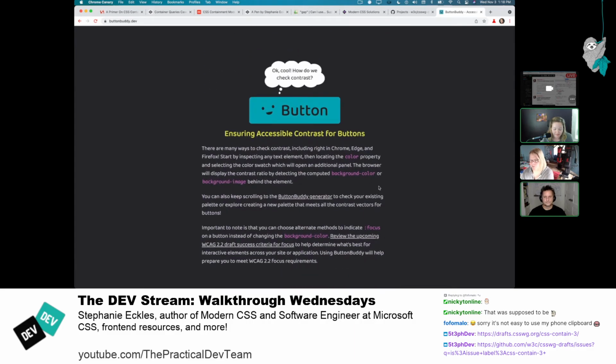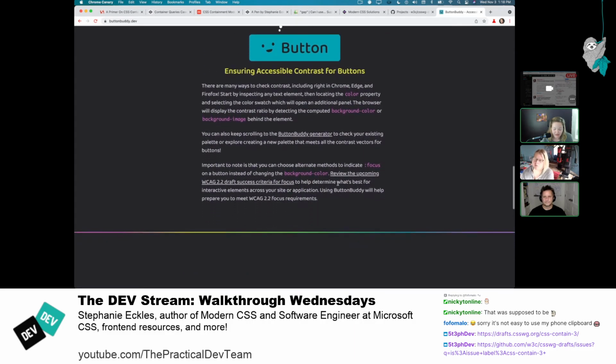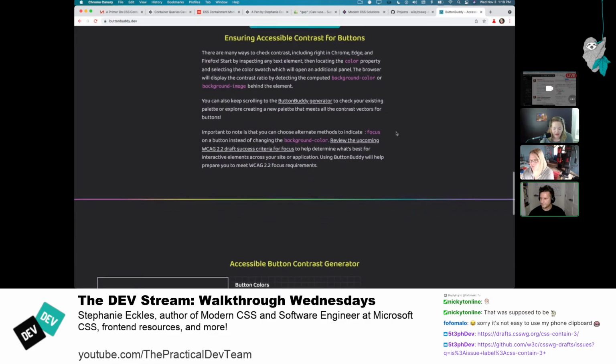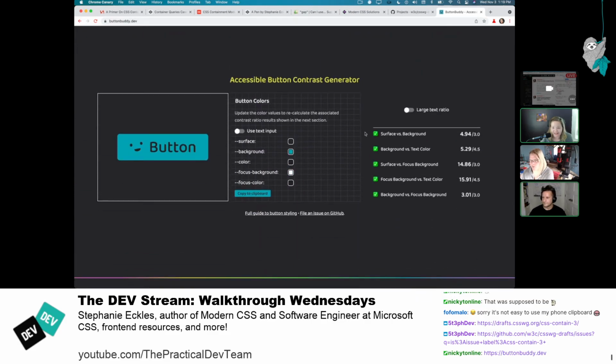A little more background: the upcoming Web Content Accessibility Guidelines are going to make the focus-related style criteria a little bit different, a little bit stronger, in favor of making sure you're meeting that 3-to-1 ratio and so forth for buttons. But anyway, the main point of Button Buddy is to first educate you, but then also give you this tool so that you can experiment.